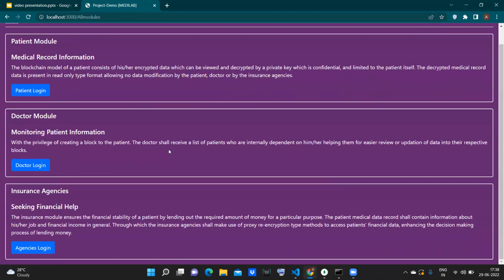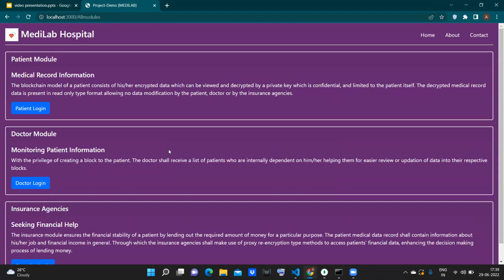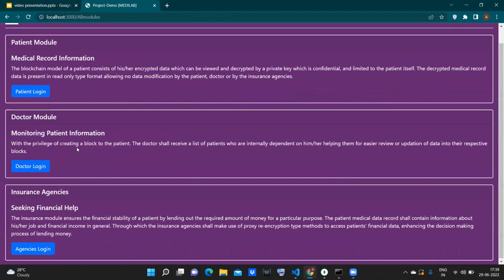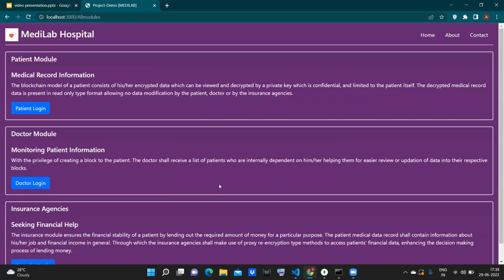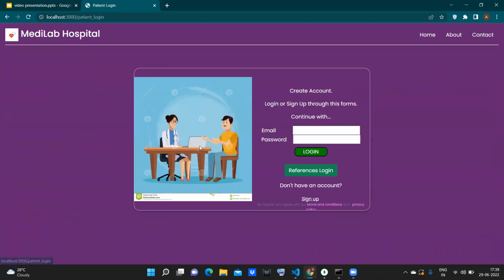As Bharat and Akanksha mentioned, we have three modules in our system: the patient module, the doctor module, and the insurance module. Let's go as per the time sequence diagram that Bharat had mentioned. Initially, the patient logs in. This patient login gets authenticated with the backend system, which is MongoDB as of now.